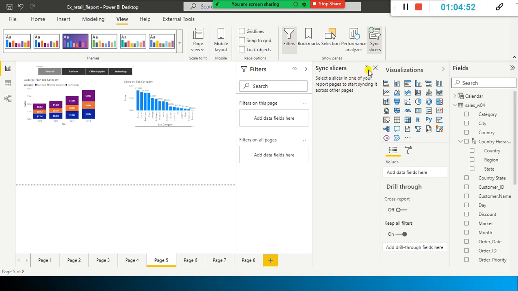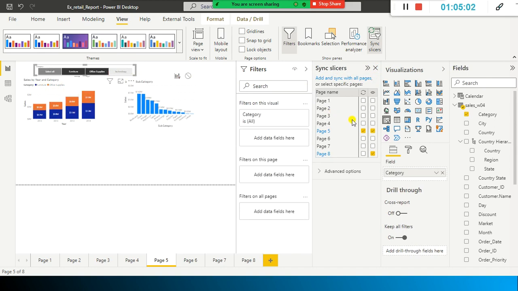one second, select a single slicer here. I am yet to apply this. Okay, one second. Select a slicer in one of your report pages, then start syncing it across. Yeah, so this is the one, right? I am yet to apply this. See, selected, right? Fine. So next is advanced options, category.